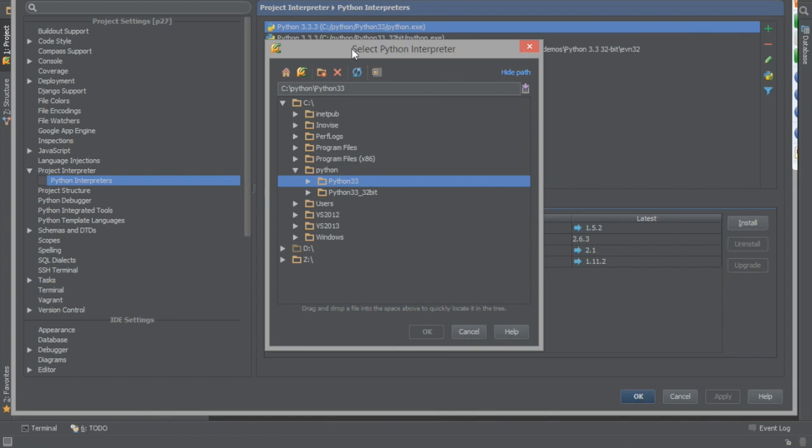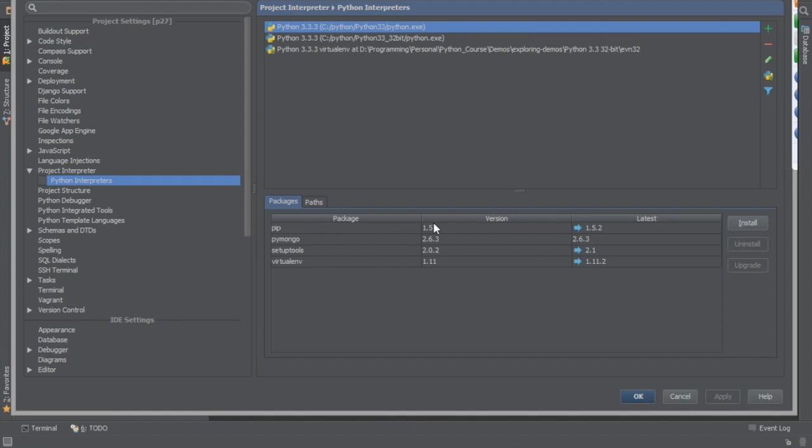Ooh, I don't have Python 2.7 installed. Sorry. I had it a little while ago. Okay, I'm sorry. I guess I can't show you.